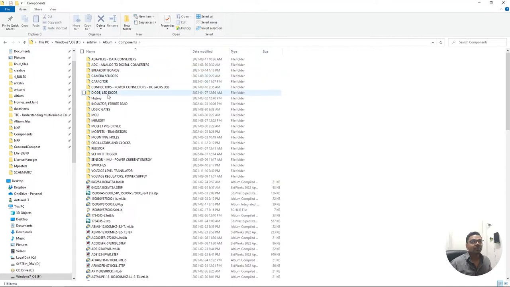So based on the type of component that I'm using, I should have a high level folder for it. Basically it'll be a capacitor, a logic gate, an MCU, a memory, a resistor, or an oscillator. And it fits well into the folder structure that I just showed you.